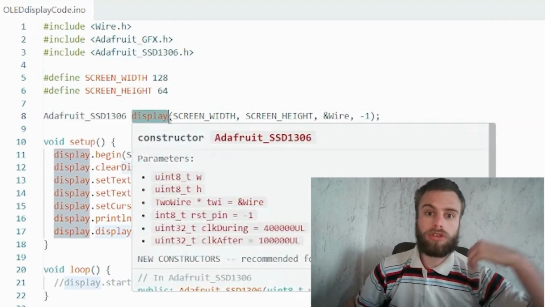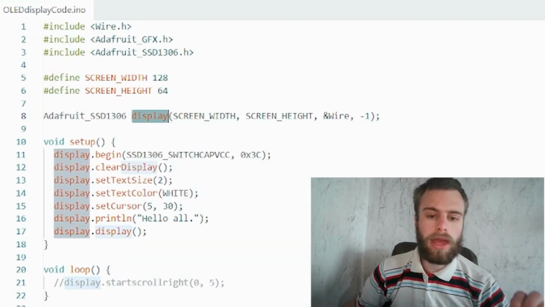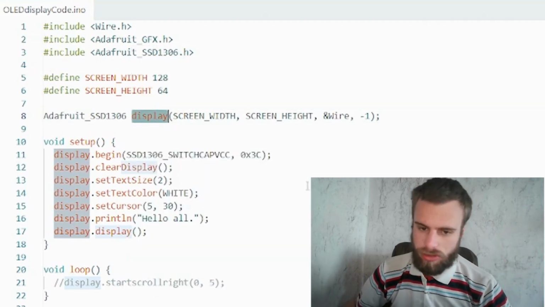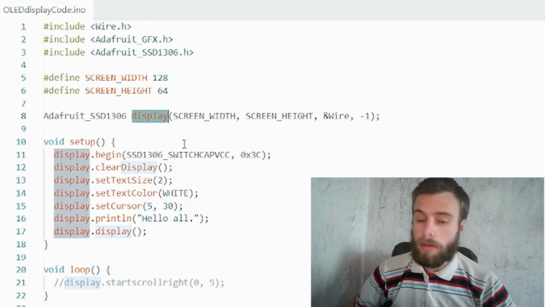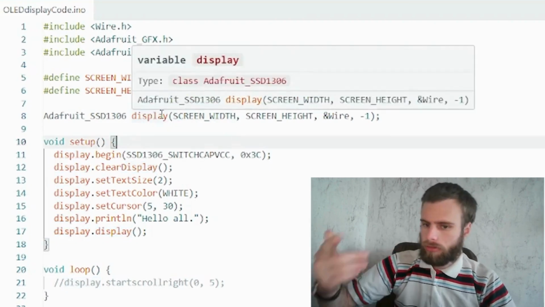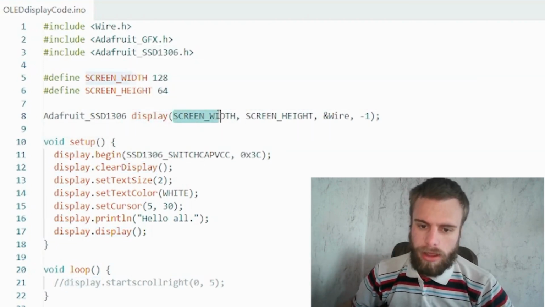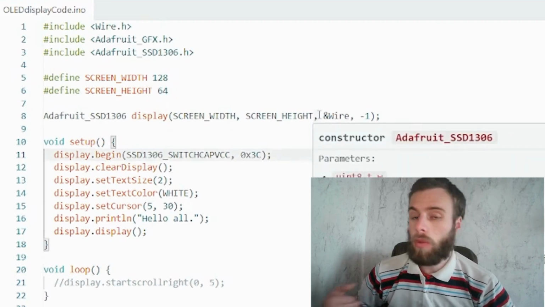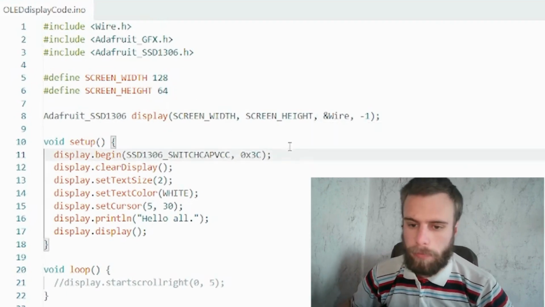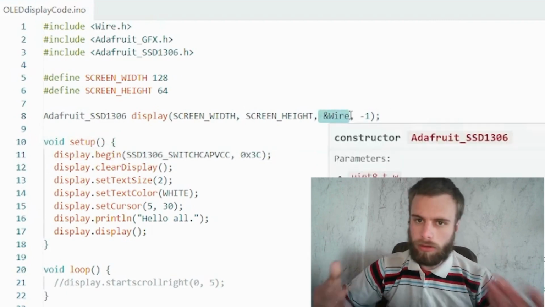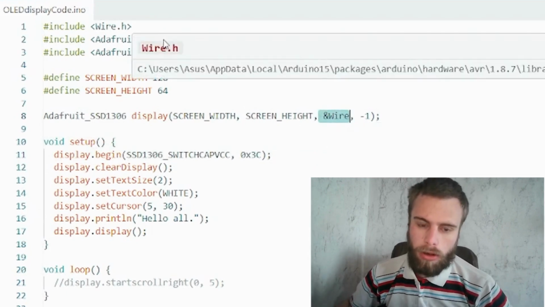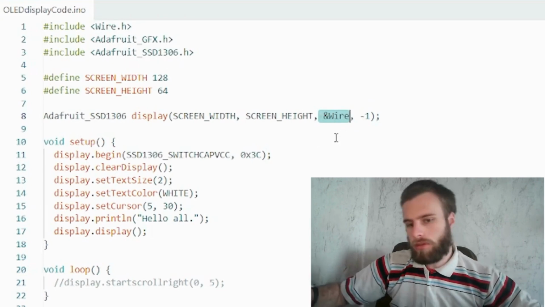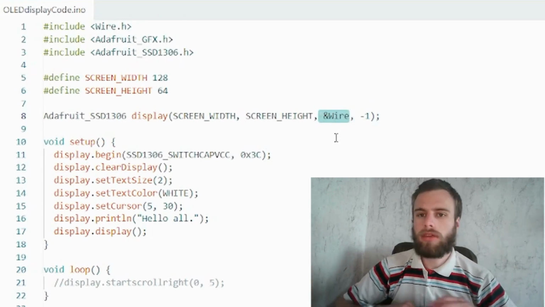So whenever we want to do something with this specific display, we have to call this name right here, which is display. So it's the easiest name to remember there. Then it asks for some information here. First is the screen width, so we give it this variable right here, which is 128. Then the screen height, which is 64, and then it asks for our way of communicating with this OLED display, and that is Wire, which is I2C basically. This Wire library deals with all the communication we need to do with this OLED display.